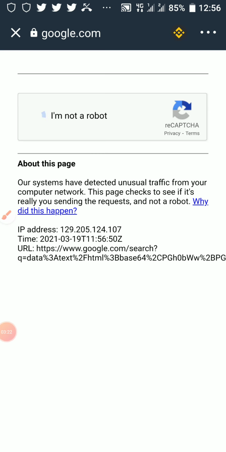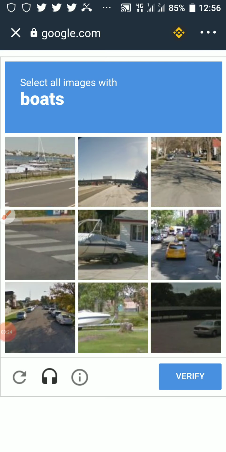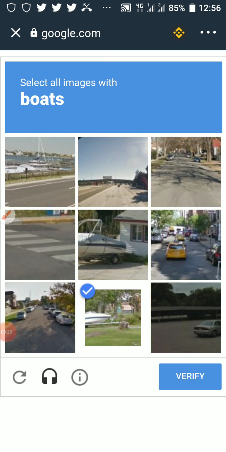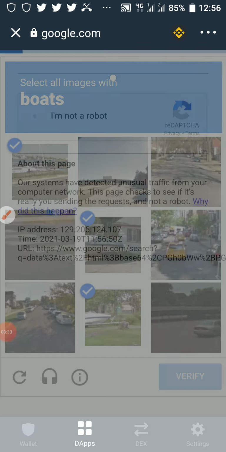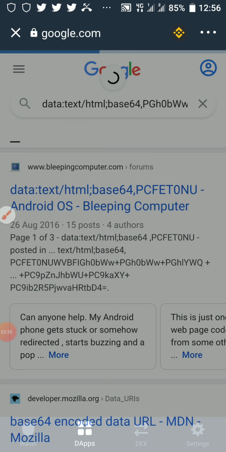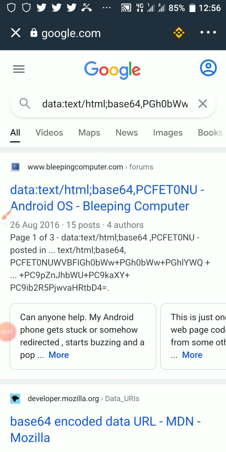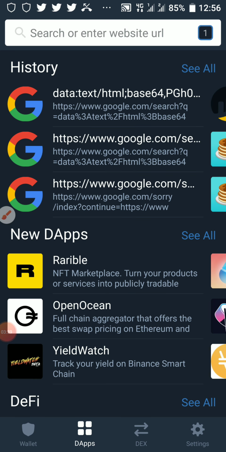Don't bother about this, it needs to load up. All right, this verify. Okay, so basically that's how you supply liquidity.